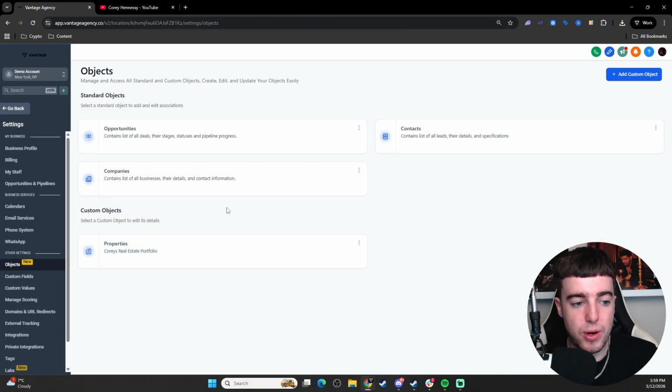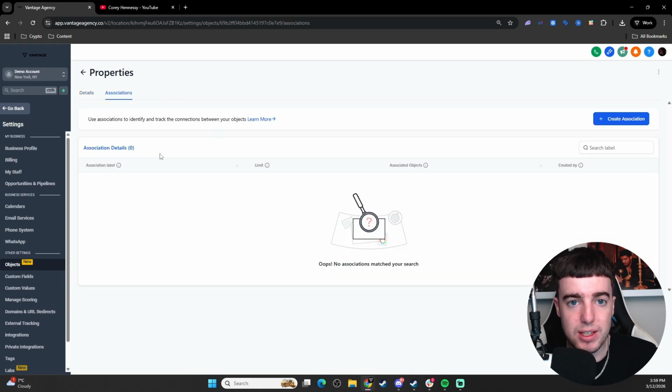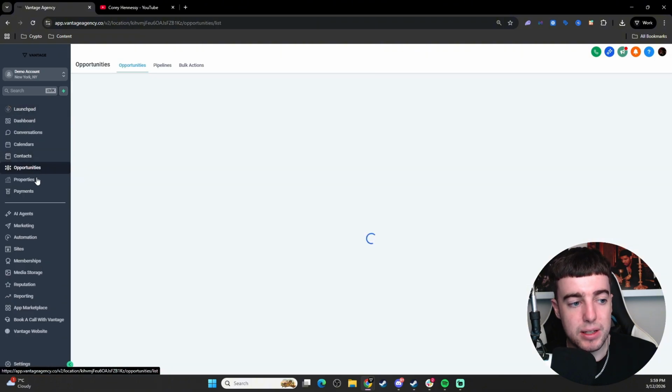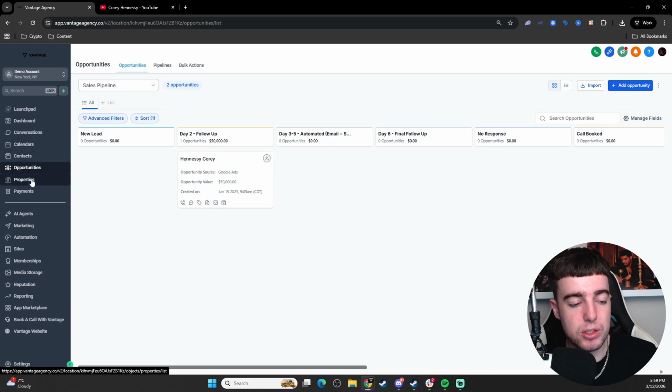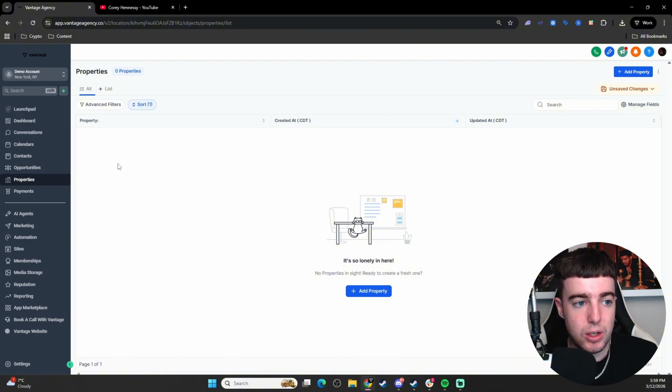Now, once this is created, you'll see we now have a new object. We have our properties. We can click in. We'll go through the associations in a minute. But now what we can do is actually go to our tab, and you'll see we actually have a new category. So on the left-hand side, we have properties. We have our icon.